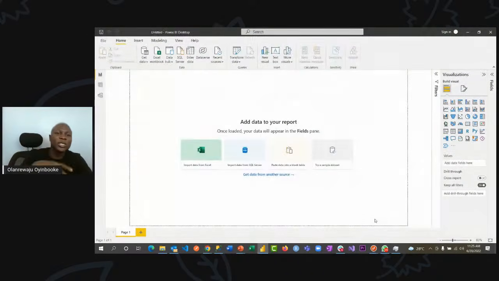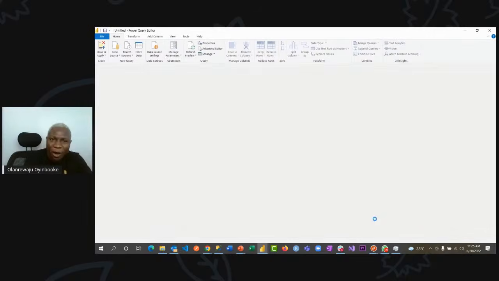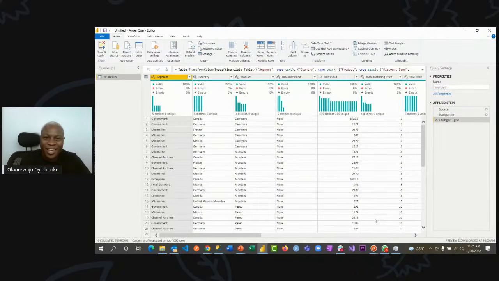When you click on transform, it takes you to Power Query. Wait, did I just say Power Query? Was this not what we were using in Excel?